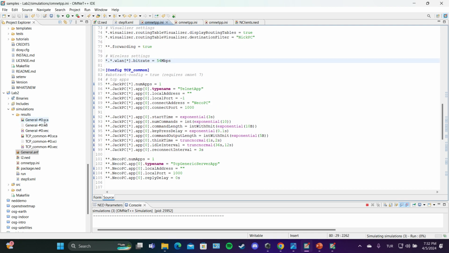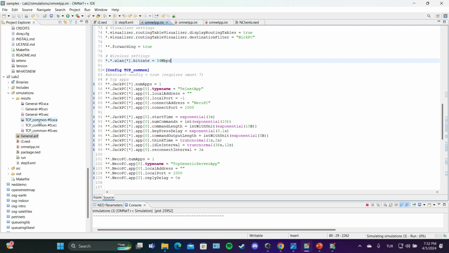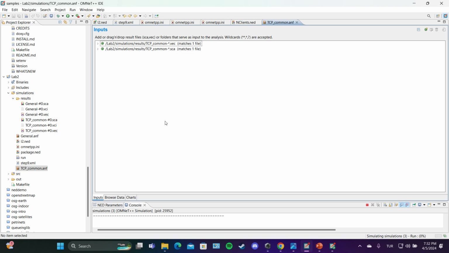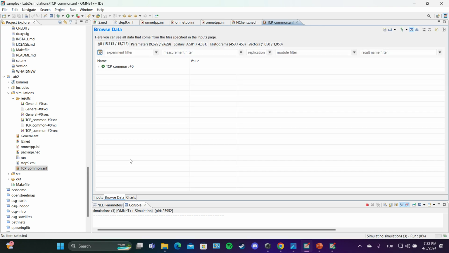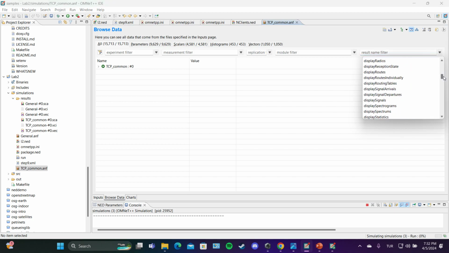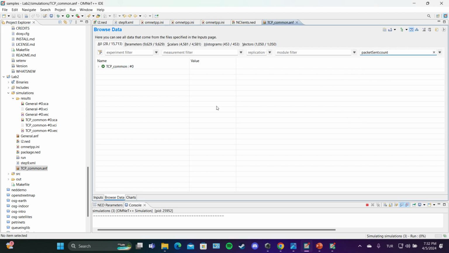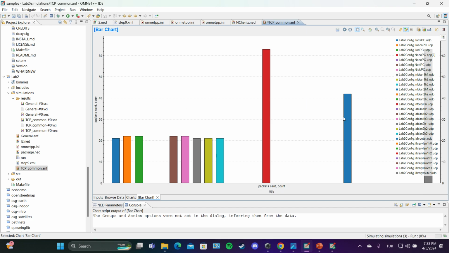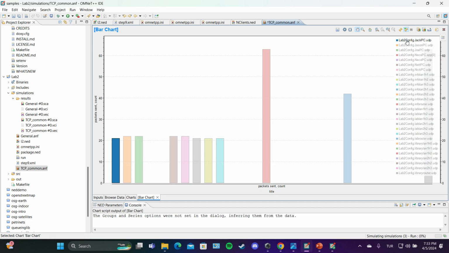So when we check our result with the TCP command, let's check this. I'm going to look for the name again for the packet sent, packet sent count on here, and I'm going to press it.